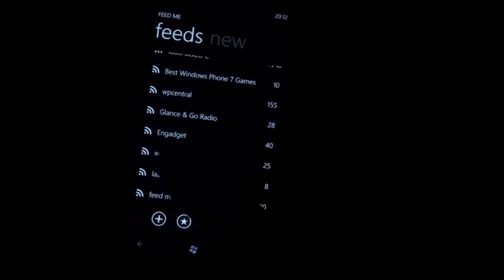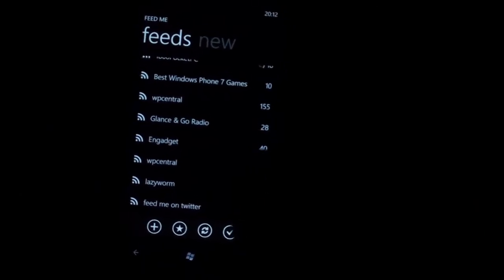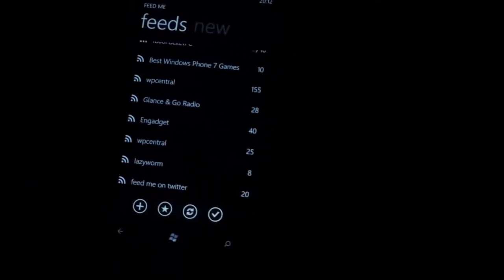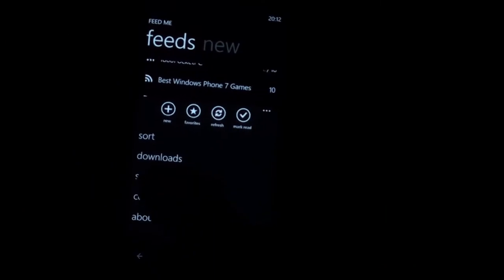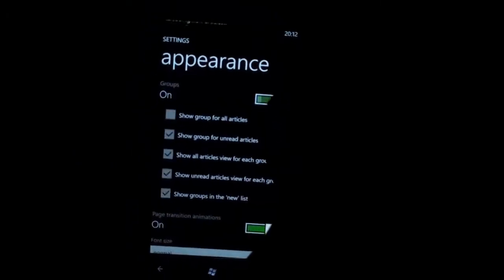I've got quite a few WP Central ones in there now because I've got the podcast, the YouTube feed, and the normal feed. When they're in groups I can tell which one's which, but not there, so I'd want to rename them if you do that. Go back in now and I'll just activate the groups again.